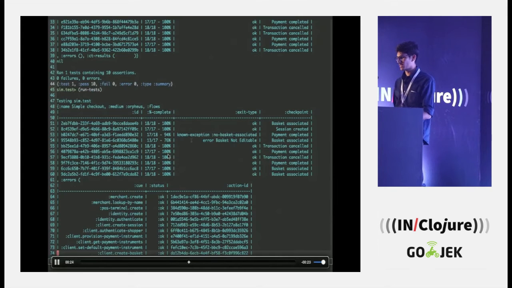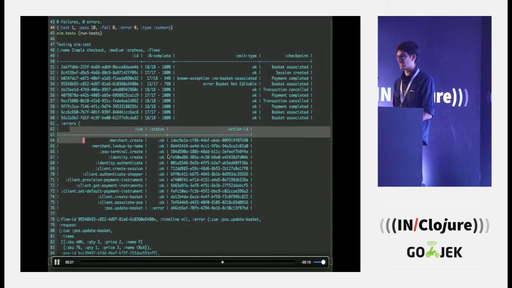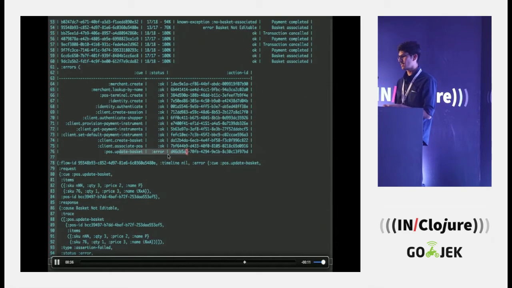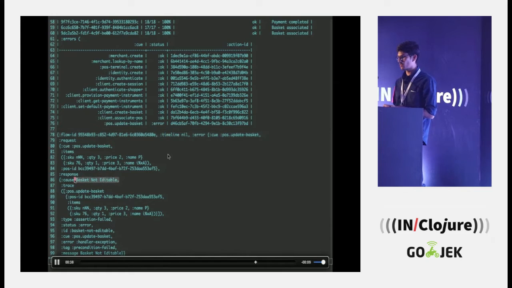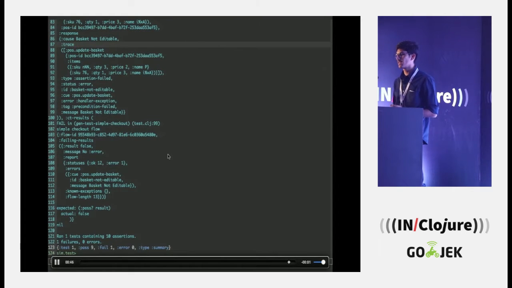Now in the reporting, we see that that particular flow, a sequence of actions, has failed. Right beneath the initial report, we have the entire flow itself, the sequence of actions that went into it, described here. And below that, the actual error that caused the test to fail. This says basket not editable in this case. It also has the request that went into making that request. So that's what our final test suite looks like, and we'll see how we got there.